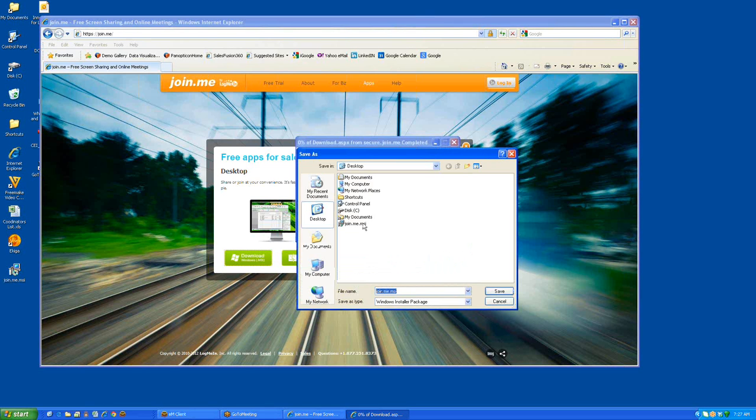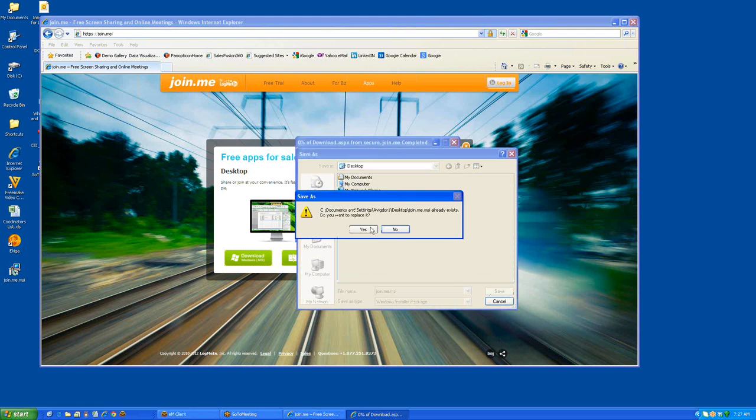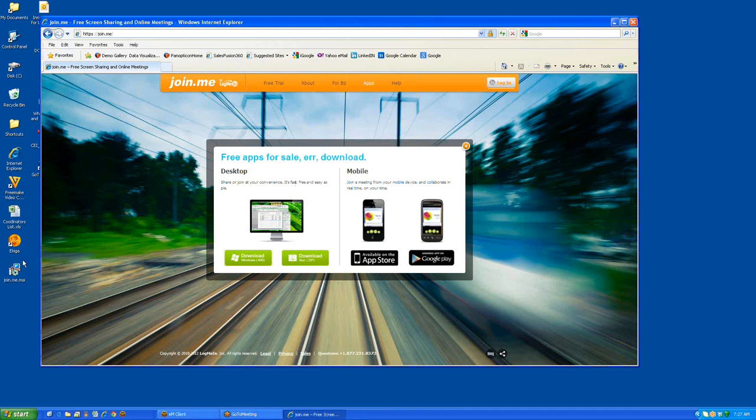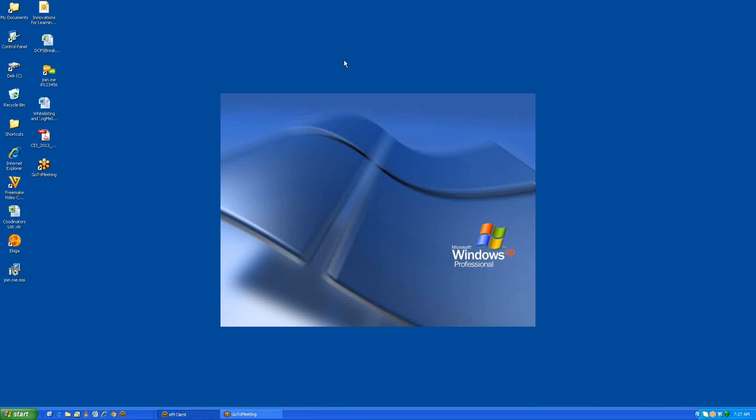Click on Save. It asks you where you want to save it. I'm going to click on the desktop here. And it's going to go ahead and download it. And it should create a little icon for you now on your desktop, which you can see me pointing to here in the far left of the screen, join.me.msi. Just created that icon. So let's go ahead and kill the browser here. We'll kill this browser session.